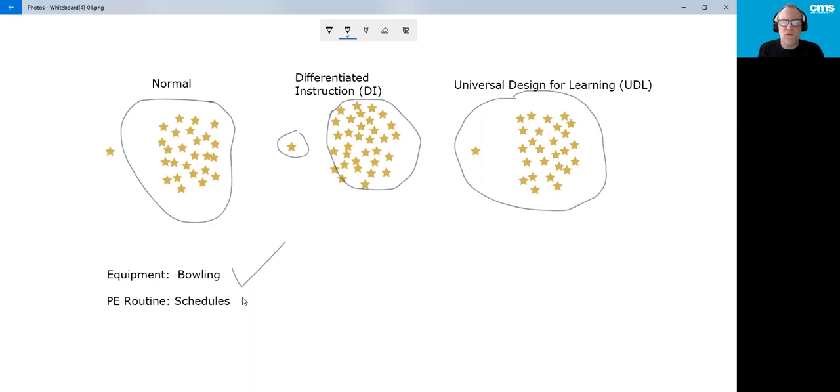One more example, PE routines and using schedules, having a set schedule or a predictable schedule for your class. A lot of times you have a warm up and then you have skill practice, and then you try to apply that in a game situation. So that's kind of a normal setup. For some students, they need to know what that structure is and they need it to be predictable. In a normal class, a lot of times you might change that on a week-to-week basis.